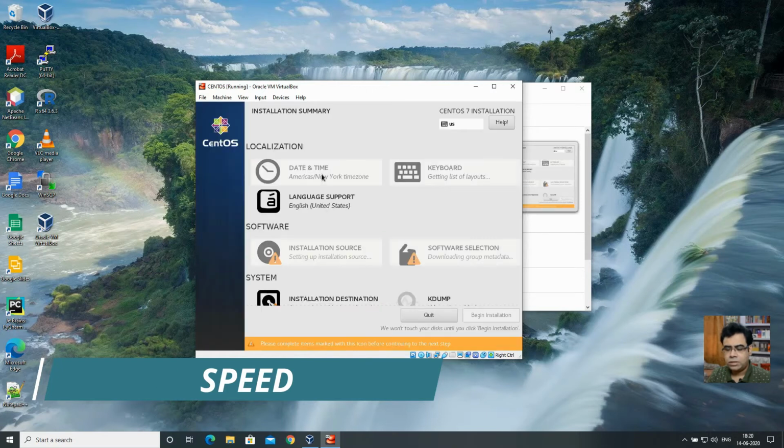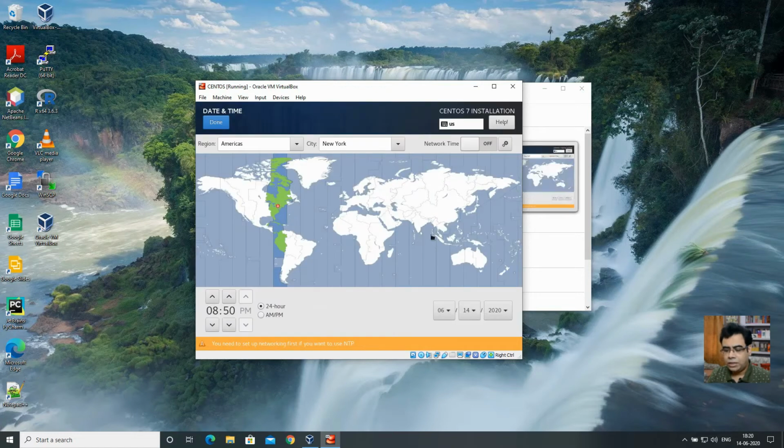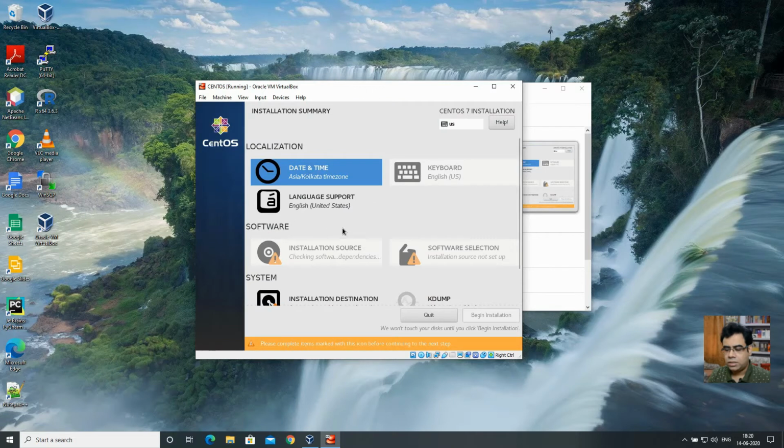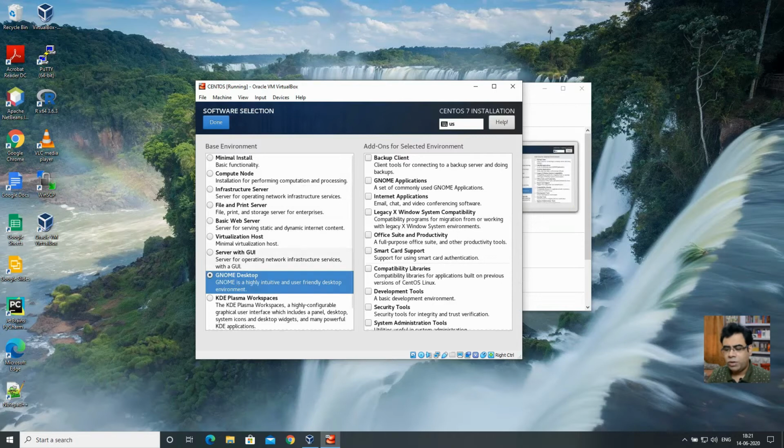Click next, select a date, time and region. I will prefer India. Done. Installation source, local installation, software. I will prefer Gnome Desktop, so I will select that. You may choose any other option if you want. There are a lot of options available here. You can choose any of them.